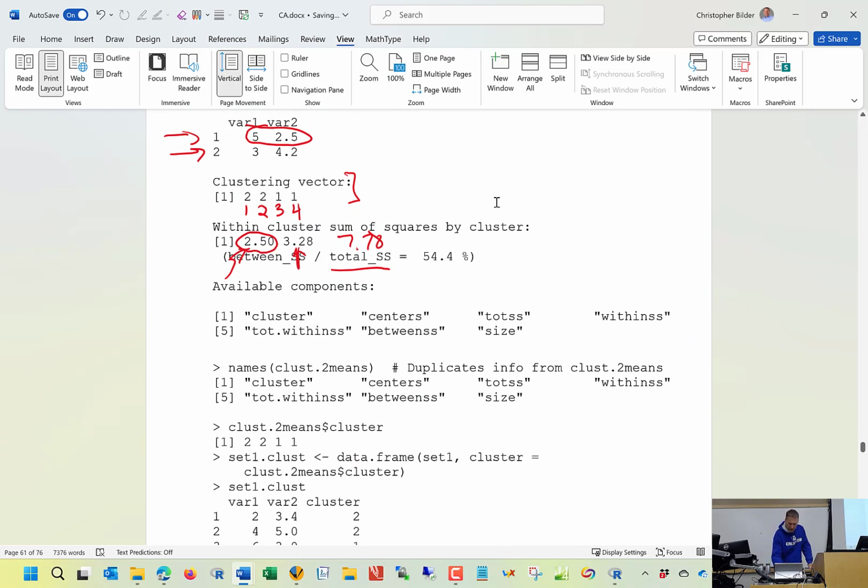And what R then presents to you is this. The between sums of squares, 7.78, divided by whatever the total sums of squares is, you get 54%. Now you might be thinking, oh, this is kind of like an R squared that you would have for regression analysis. No, it's not. We actually want this number to be small, unlike the coefficient of determination, R squared, in regression analysis. We'll come back to this number later, but since we're at this place in the output, I want to give you some feel for what this number is representing.